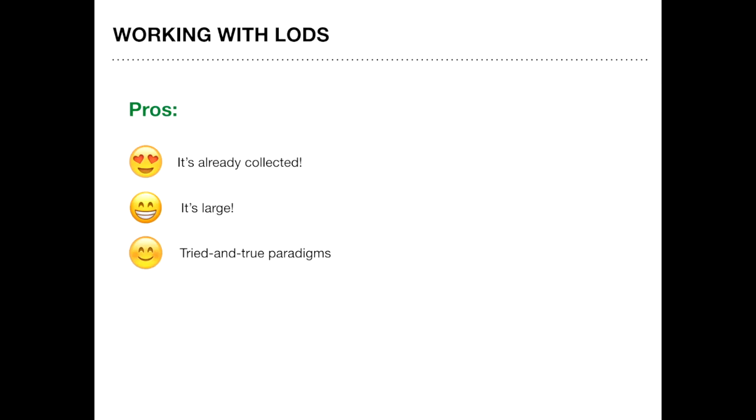Okay, so let's say you're convinced, you're ready to start working with large open data sets. Here's a very broad overview of the pros and cons. Some of the pros are pretty obvious. The big one is that they're already collected, so that's a big time saver for you as a researcher. They're very large, which again buys us a lot of the statistical power that we've been talking about. They typically use tried and true paradigms. I'll be careful when I say too much about this.